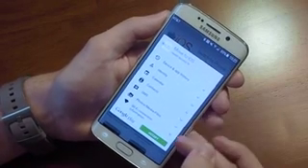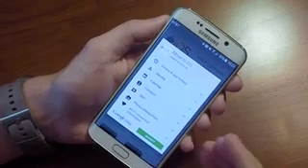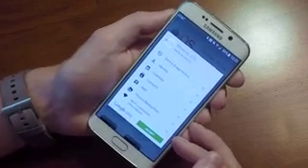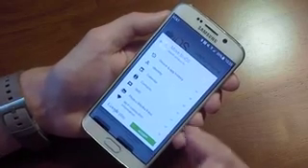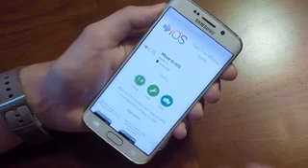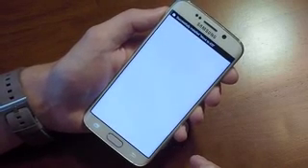It's asking for all these permissions because it needs access to your calendar, your contacts, and your text messages and your photos to see them, to send them to the iPhone, as well as your Wi-Fi connection because it's going to create a direct network with the iPhone. We'll accept that. It's going to download and install. It's a relatively small app. Installs rather quickly. We'll open it up.